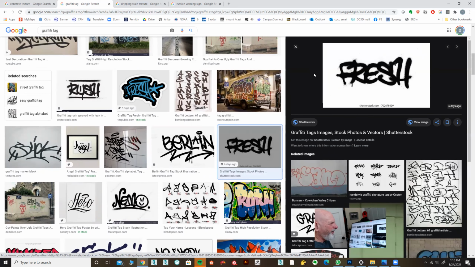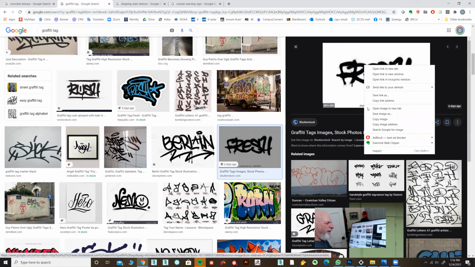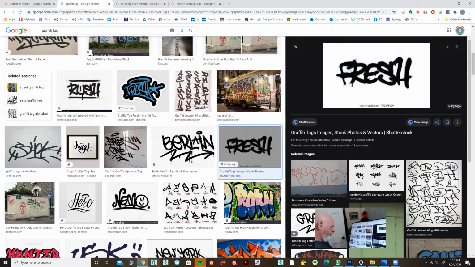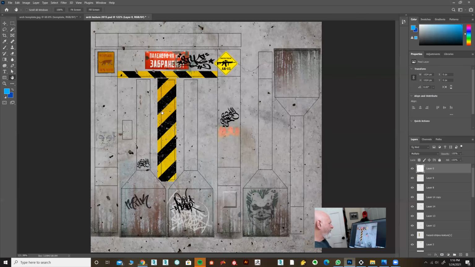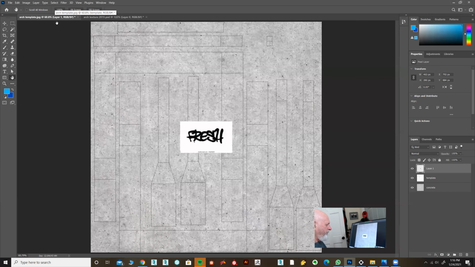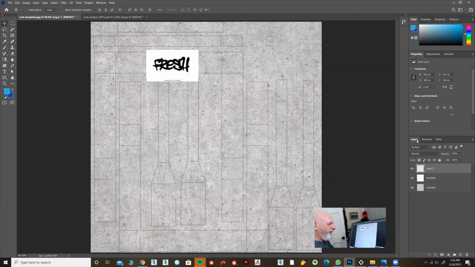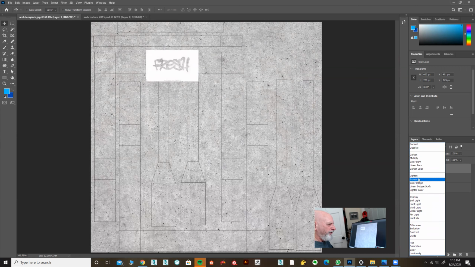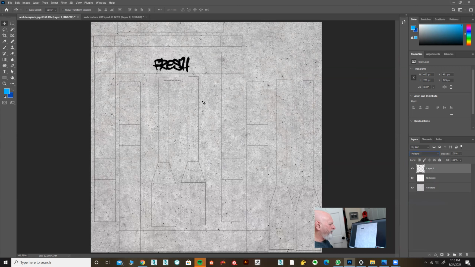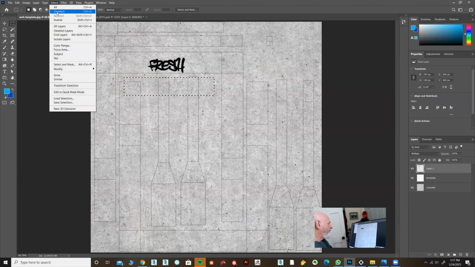All right, whatever, fresh. Okay, so copy image and go back to Photoshop, Control V to paste. All right, so here it is. And I'm just going to change the blending mode to multiply, so it only shows the dark stuff. It's got some extra junk on the bottom there. I'm just going to get my rectangular marquee tool, select around the stuff I don't want, hit delete, and then deselect.